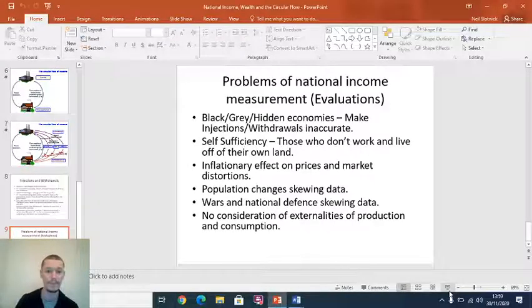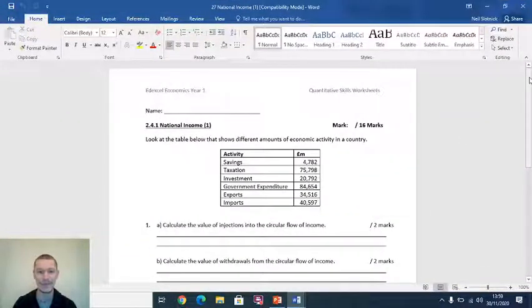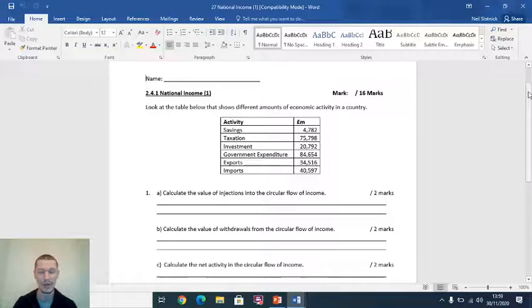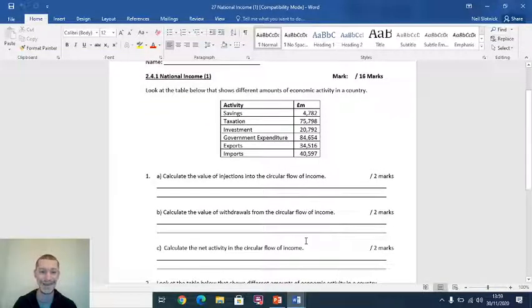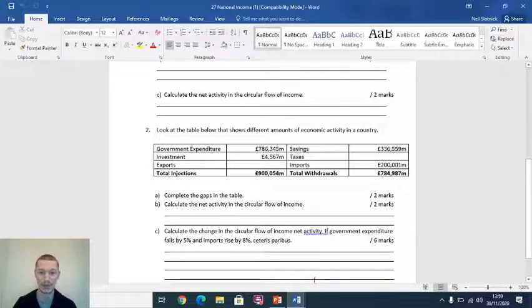Short and sweet there, people. Okay, 2 things I want you to do. Number 1, a bit of maths. Now, this is pretty simple, I would say to you. Using the PowerPoint, simply calculate the value of injections, then calculate the value of withdrawals. When it says the net activity, that's going to be injections minus withdrawals. You've got to fill in 2 blanks there, read the sheet. You need to think about how to get those 2 missing figures, but everything added together should total up to the total figures. And then you've got some simple percentage change.